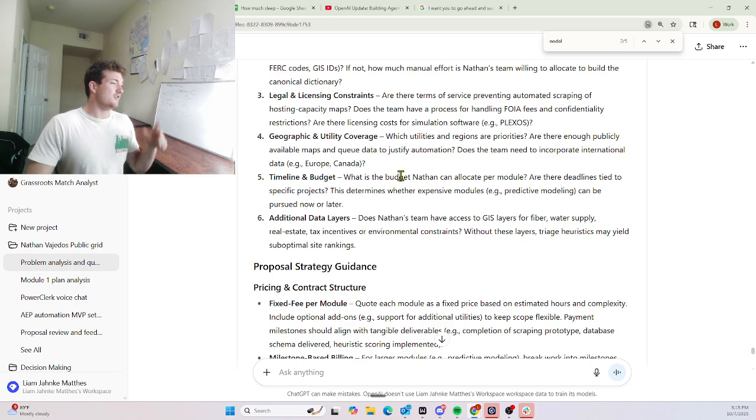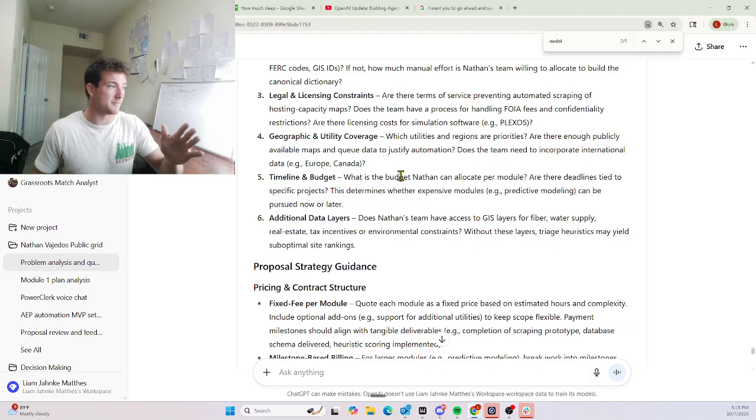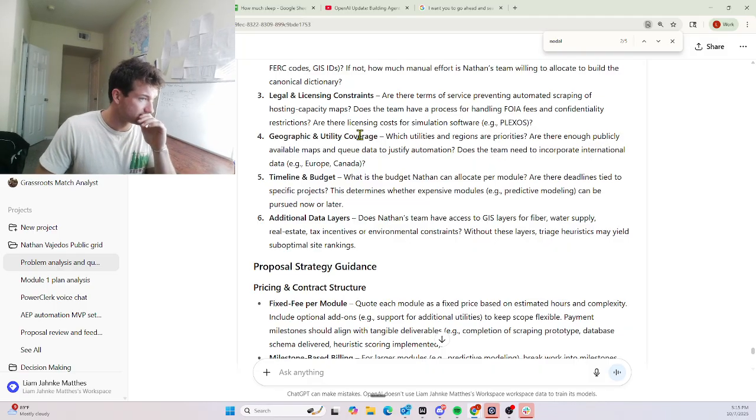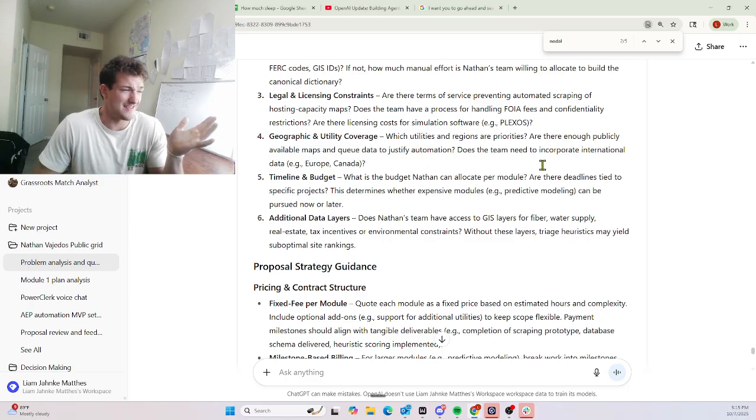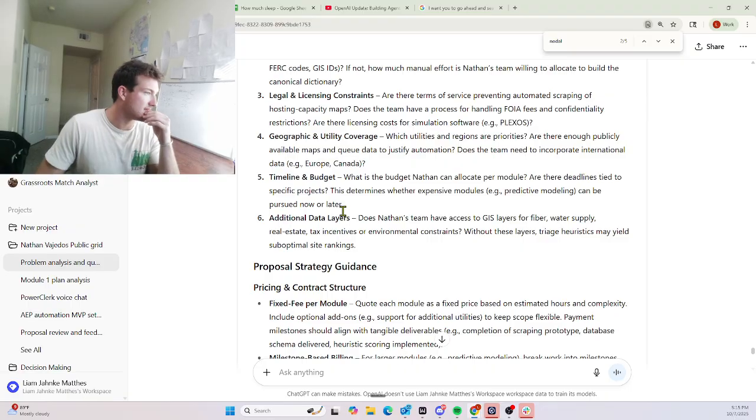Number 4, geographic and utility coverage. Which utilities and regions are priorities? Are there enough publicly available maps and queue data to justify automation? Does the team need to incorporate international data? I don't know. I'm not an energy guy. That's a Nathan question, to be honest. ChatGPT, mark that down as a Nathan question. Add it to the Nathan question list.